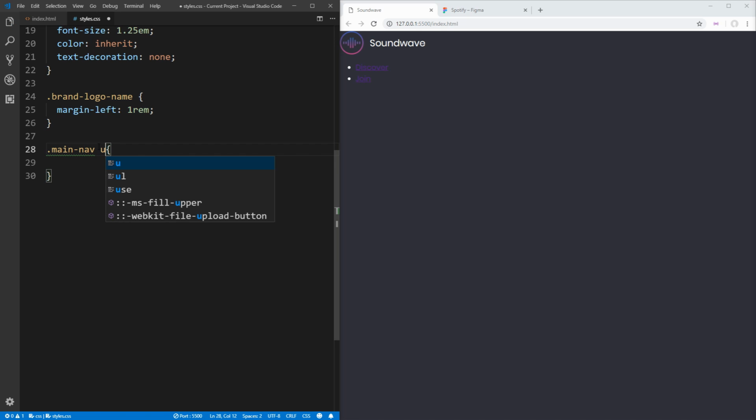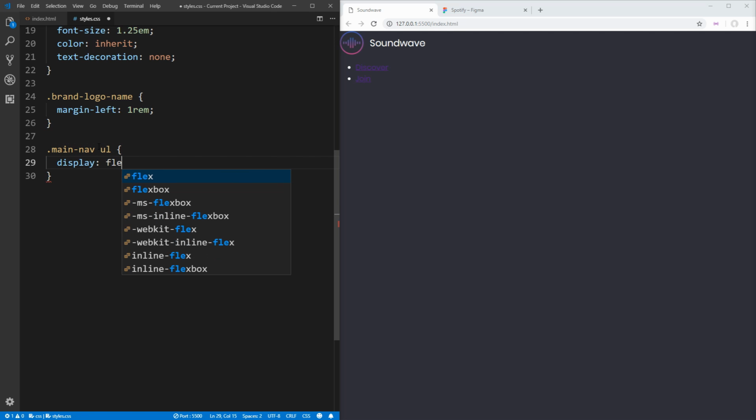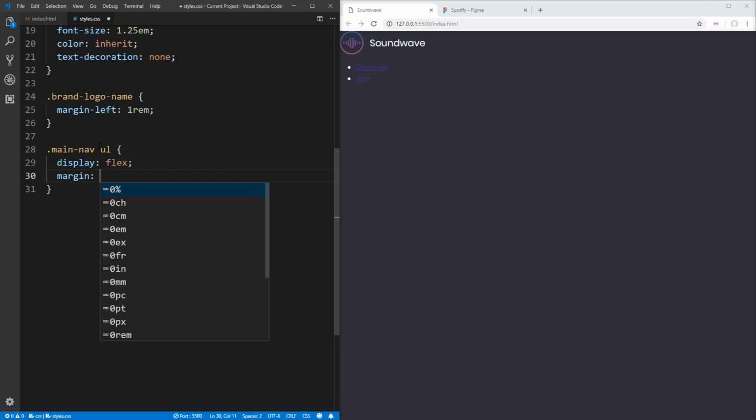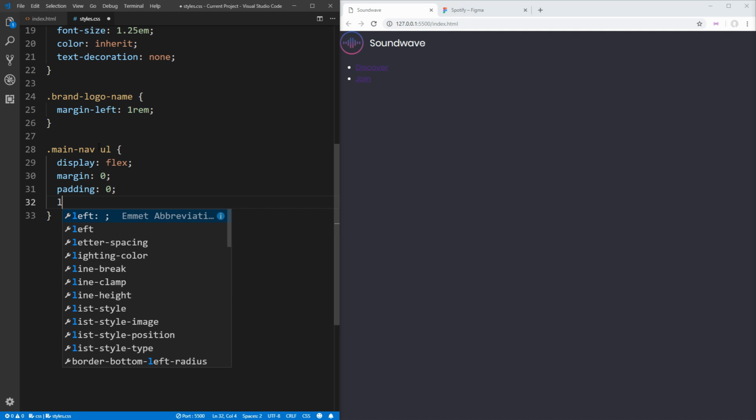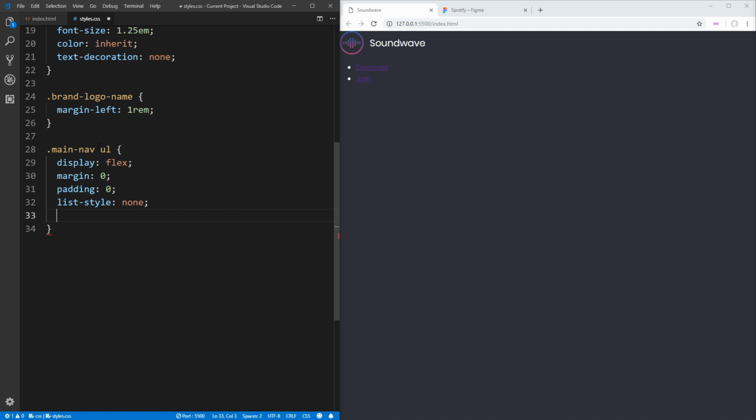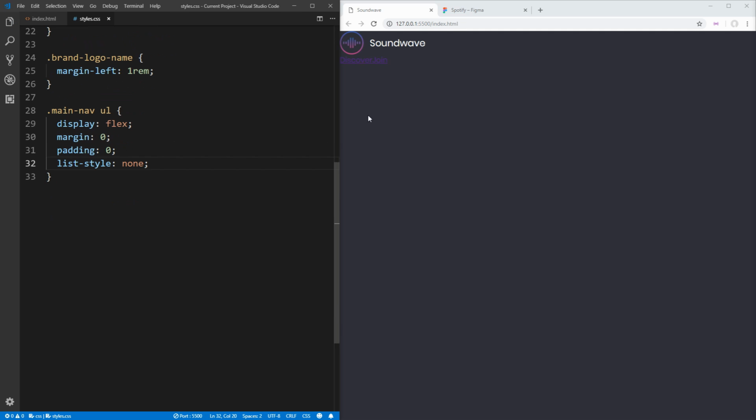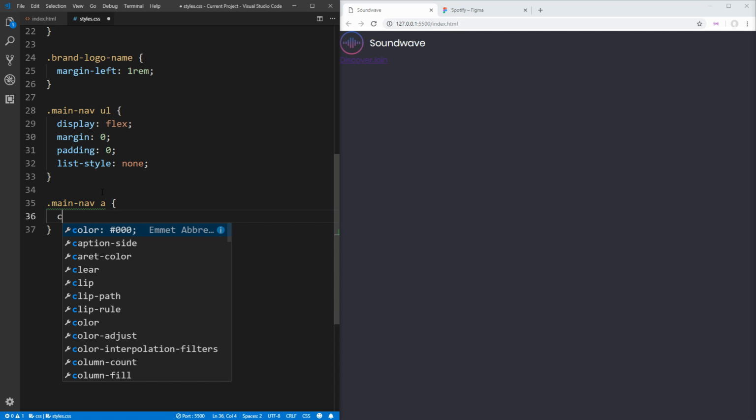And with our main nav selected, we want to select the UL element inside of it, change the display here to be flex, remove all of the margin and padding that are defaulted to UL elements, change the list style to none to remove those dots on the side, and that's all we need to do for our UL. And as you save that, we see that everything is nice and close together. Next, what we want to do is actually select our anchor tags themselves so that we can style them to be spread apart and have the different coloring that we want.